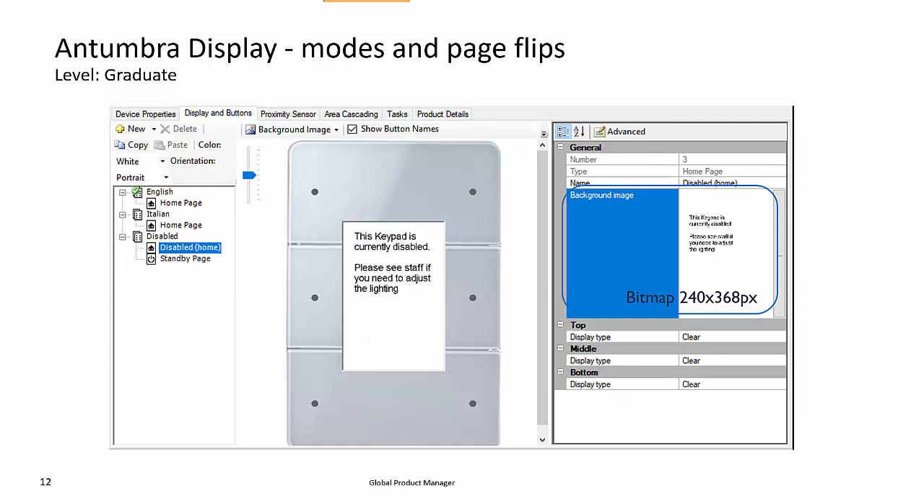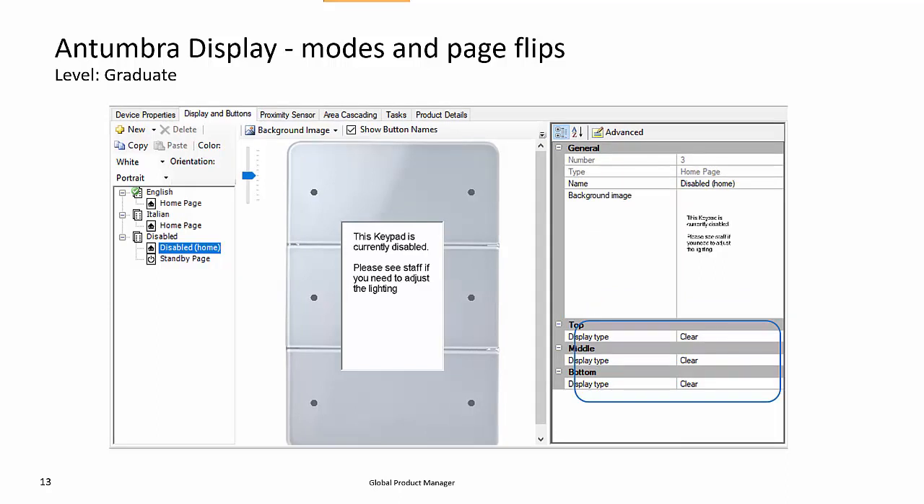What I did for the disabled mode is I've got a disabled page. I've made it the home page, just because the way it works with timeouts is easier if I make it the home page. So in the home page, I created a backdrop. It's a bitmap, 240 by 368 pixels. I just simply created it in Paint, added some text, and then I can write whatever I want onto that backdrop. I don't place anything in the foreground. So these buttons here are all clear, and then it will just display that background when it's on the home page. So in operation, when it times out, it goes to the standby page.